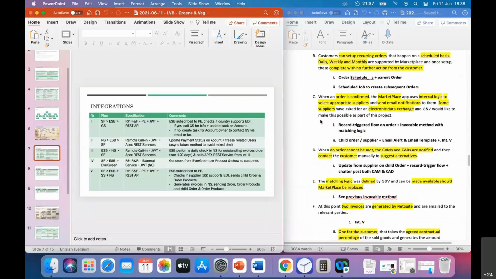When an order is confirmed, there should be some internal logic, which is currently housed in Marketplace, to select the appropriate suppliers and then send some email notification. So this particular logic of how it should be matching the suppliers, we can see later in the requirements that this is defined and can be made available, so we can use this logic which is already defined and put it in an invocable method, so that we can have a record trigger flow on order with this invocable method with a matching logic to select the appropriate supplier.